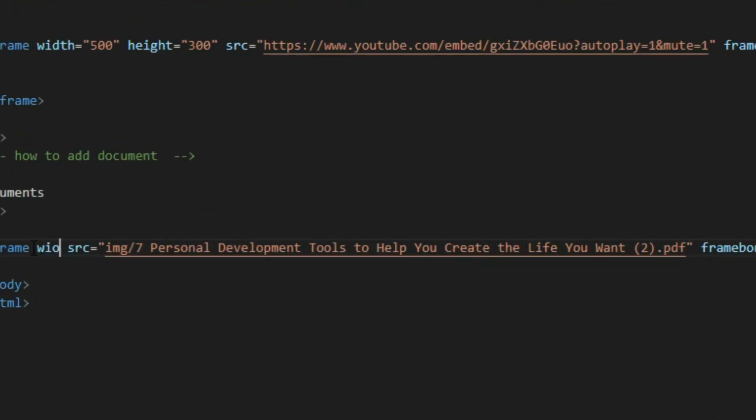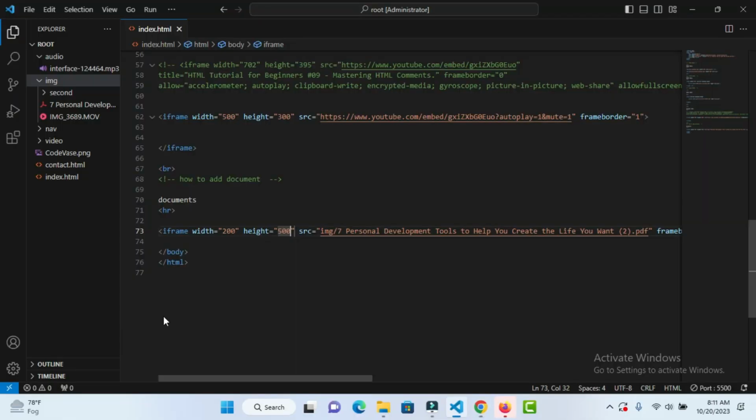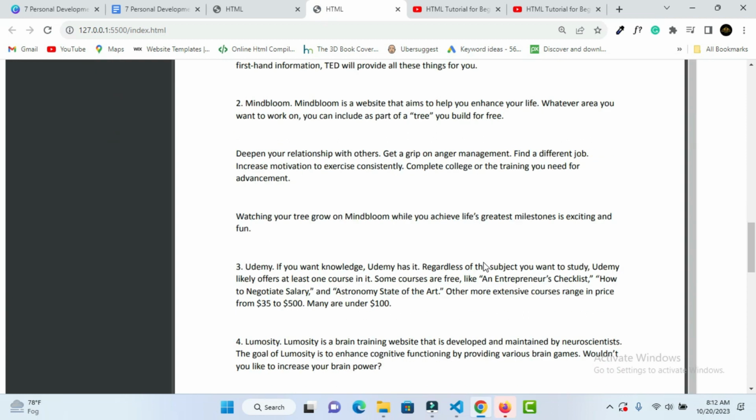Now let's add width and height so that you can see it very well. Width should be, let me use 200. Height should be, let me use 500. It's too small. Okay, let me increase it to 1000. The height should be 2000. Okay, yes, it's better now, right?